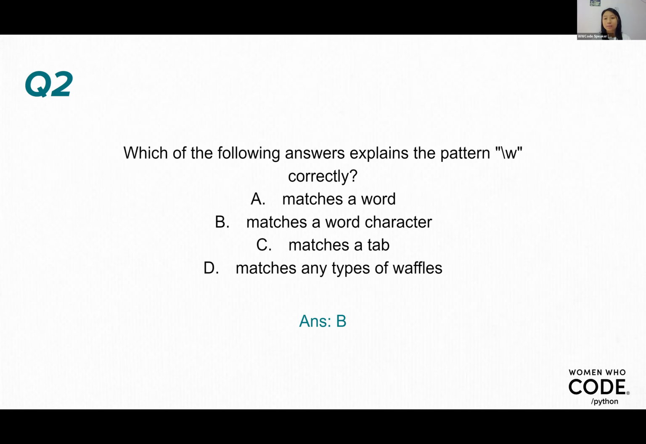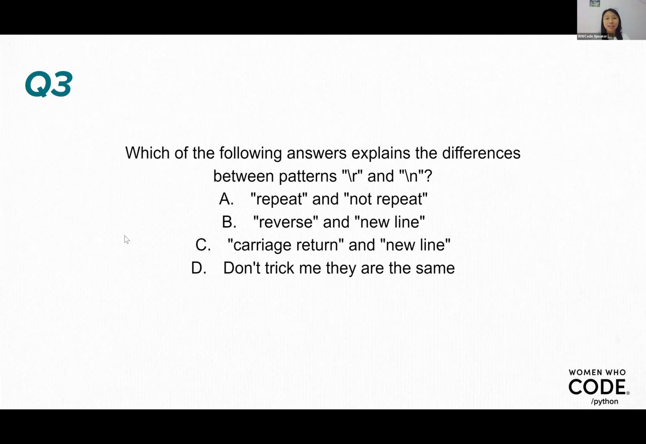So what is a word and a word character? The difference is that a word is a whole word, let's say "tea", or waffles, or dolphins, like Larry is saying, but a word character is a single letter. So just keep in mind, that's the main difference between why the answer is B instead of A. Okay, next question.